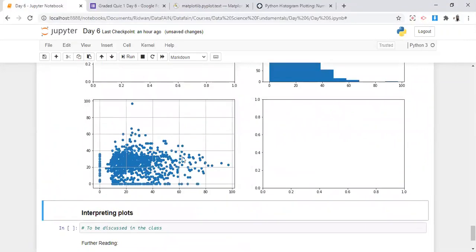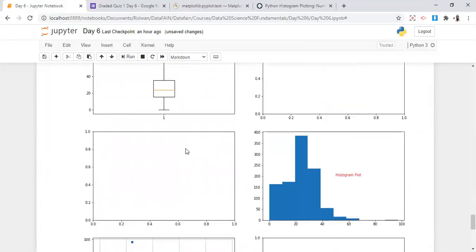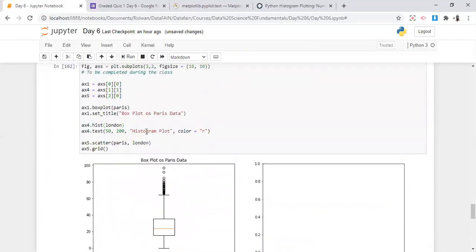So let's quickly discuss scatter plots. As you notice, we plotted this scatter plot using two different sets of values. We pass in our x values and the y values. Scatter plots allow us to visualize a relationship between two different values. In this case, we want to see if there's a relationship between the Paris data and the London data.